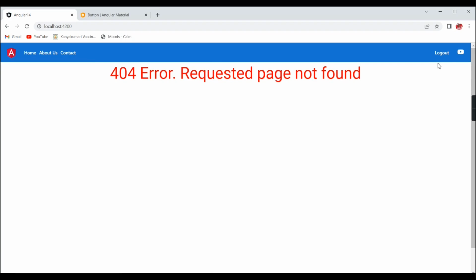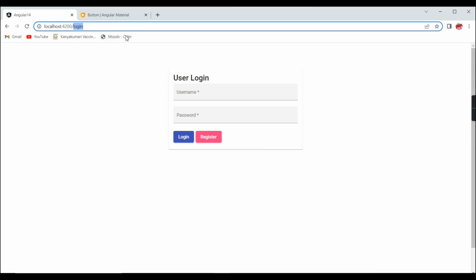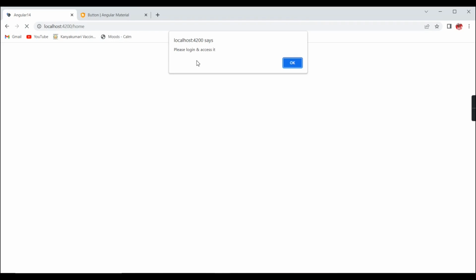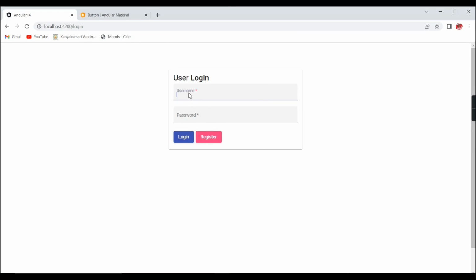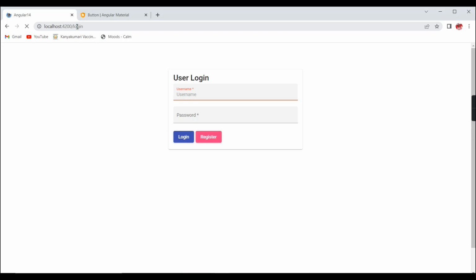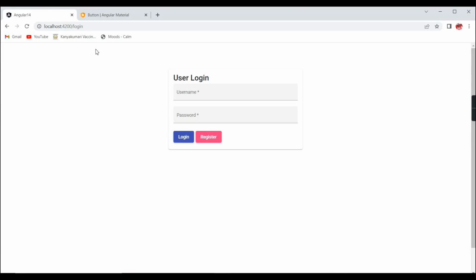So now in the browser, let me go to the login page. Okay, login page is working fine. I am trying to give the home page. So it's saying please log in and access it. If I click this alert, it's just redirected to our login page. So let me remove this alert. It doesn't look good. So let me give this home link once again.